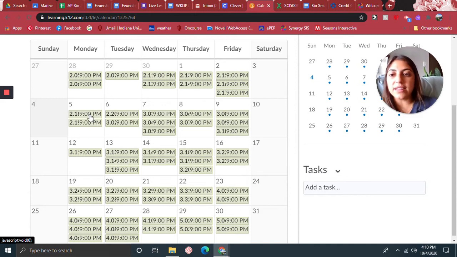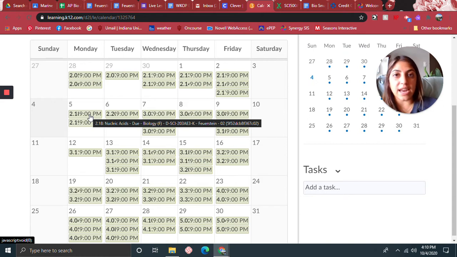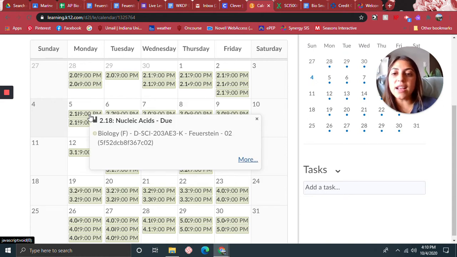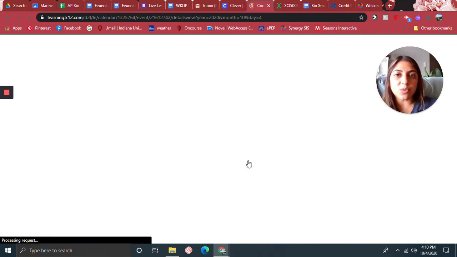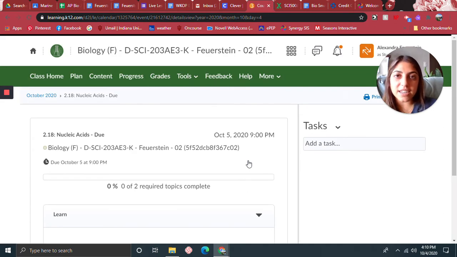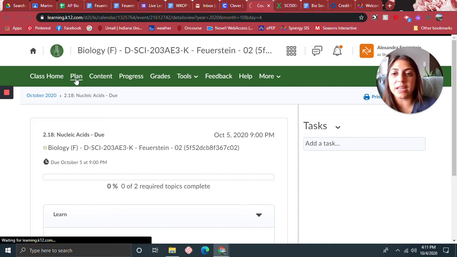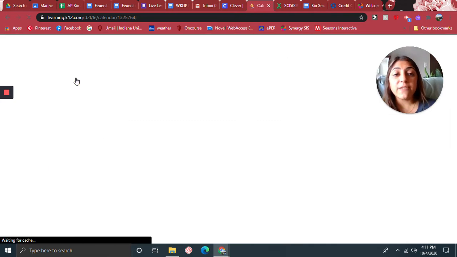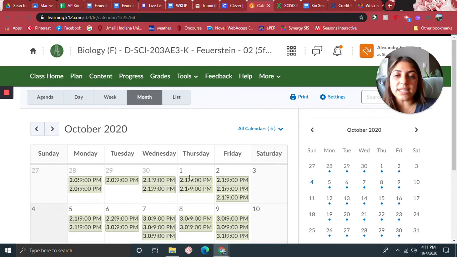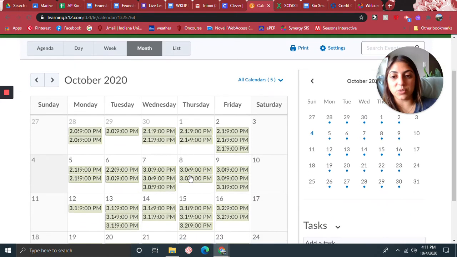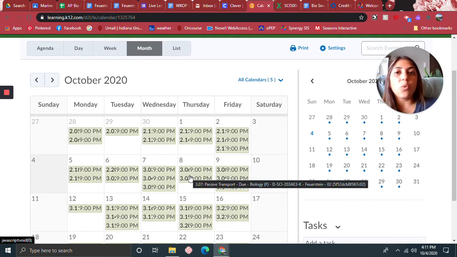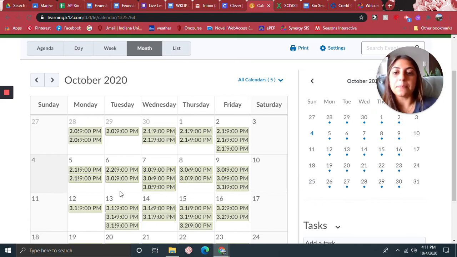Let's take a look at lesson 218 that students should be completing by tomorrow if they're staying with the pacing guide. If I click on it, it shows me a little more detail, and if I click on this more button, it takes me directly to that assignment. From my understanding, that should be true for any class. Even if you're in this plan button under the biology page, if you click on one of your English language arts assignments, it should take you directly to it, which is really great if you're working through those assignments every day.